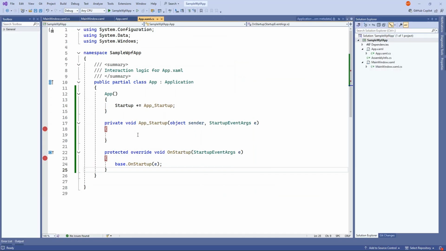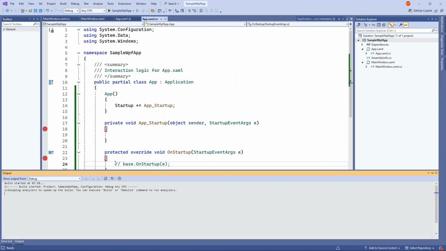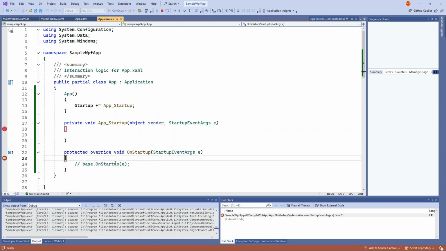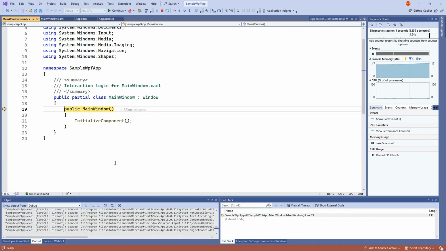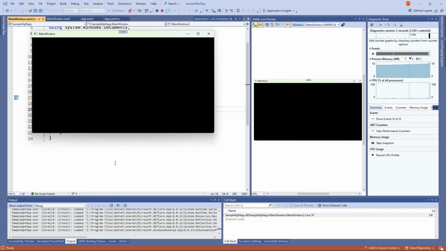What will happen if I comment out the base.onStartup call and run the application again? Let's see. The execution completes the onStartup method call and then directly enters the constructor of the main window. The window is then shown on screen. What have we learned from this?